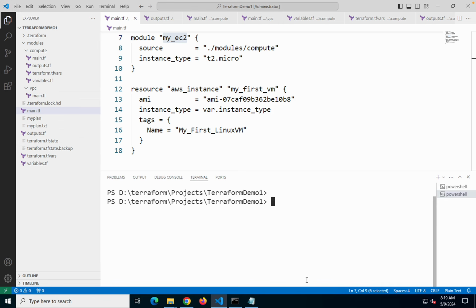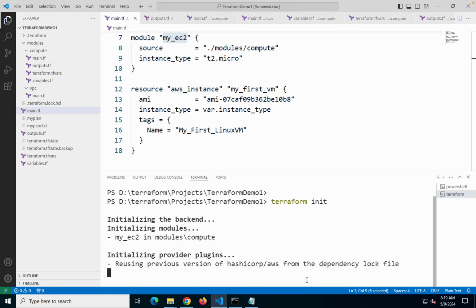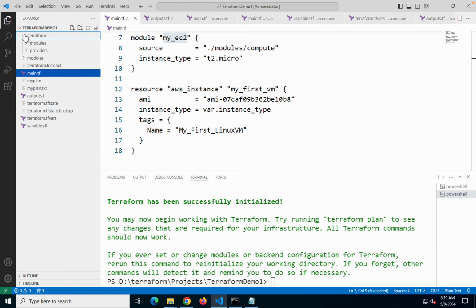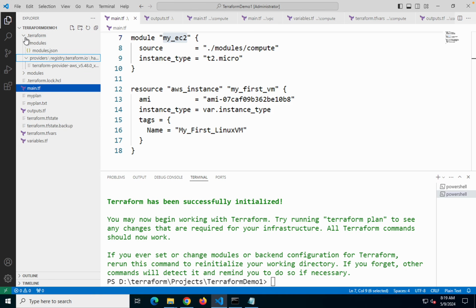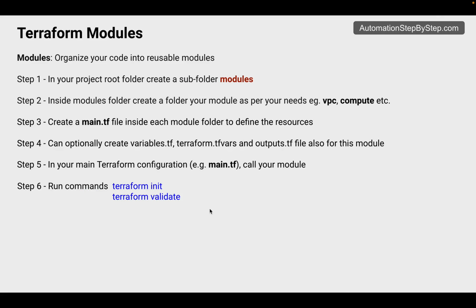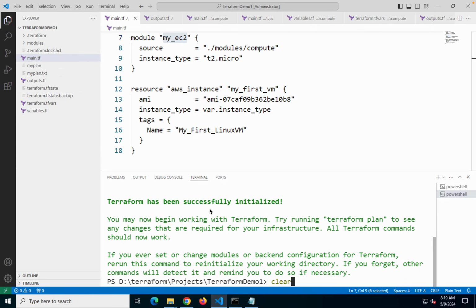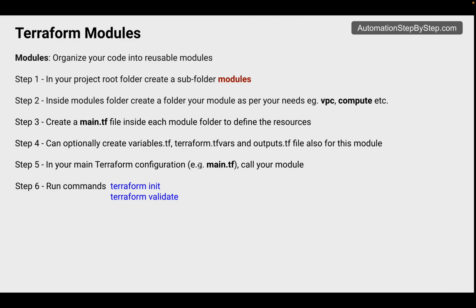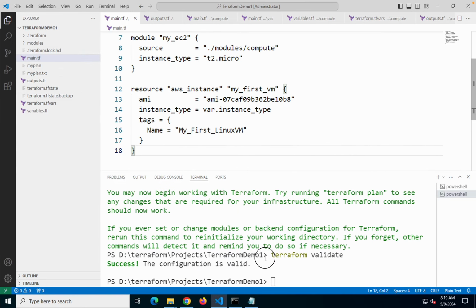So now I will say terraform init, and let us see, everything is fine. You can see we have got all this here, we have got .terraform, and here we also have our modules.json created here. Now we will run terraform validate, that we have already seen, so everything is fine here. And then we will run terraform plan and apply. So let me say terraform plan.